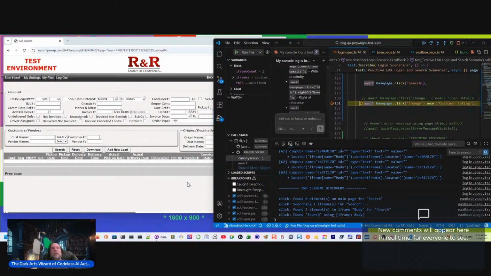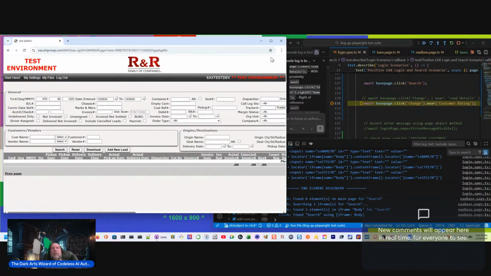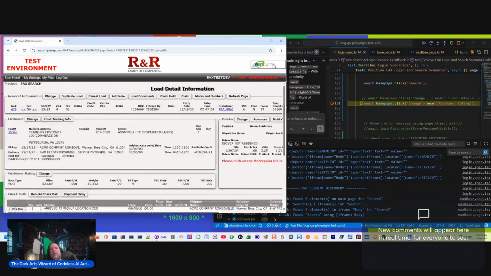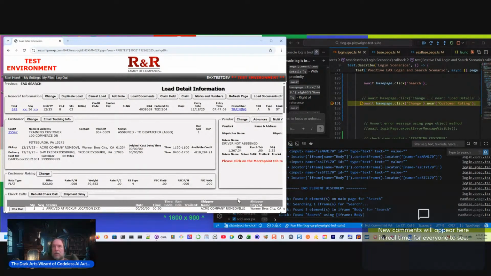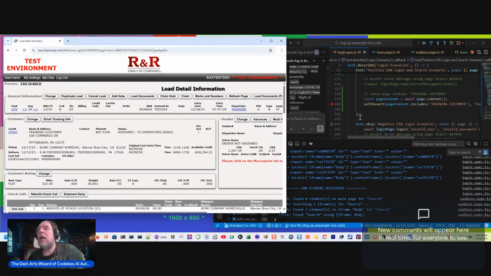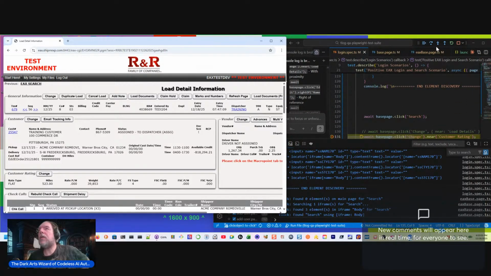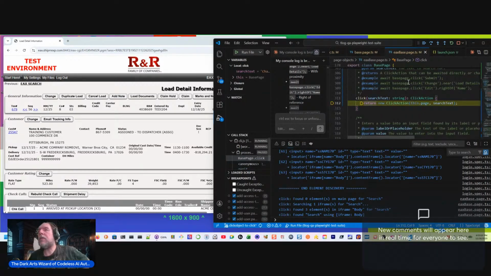Okay. I do not see a search up here. So if I click search here, I get this. So it's not hitting the right search, but that's okay. We're going to go and see if it will. We're going to go step into. We'll step into again.